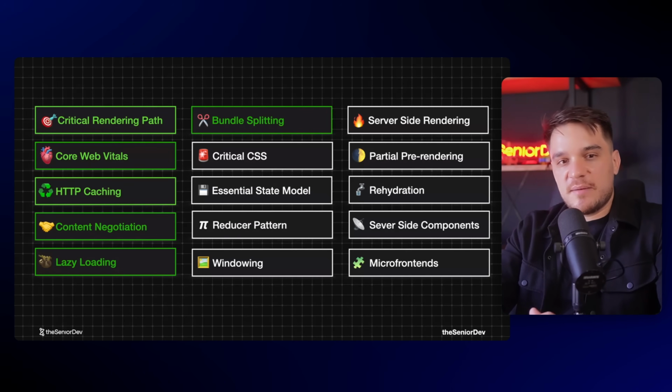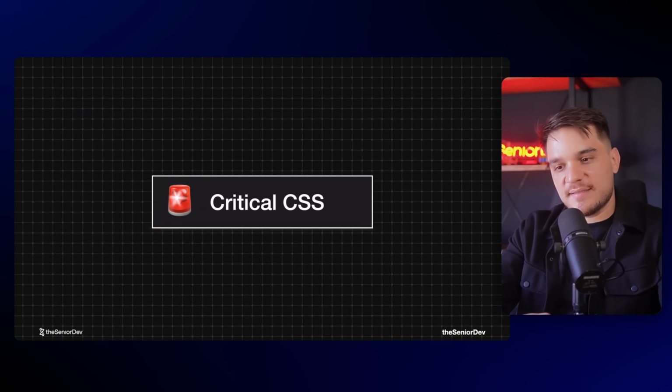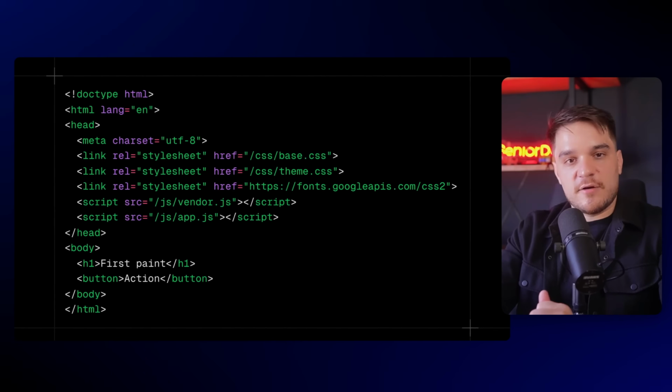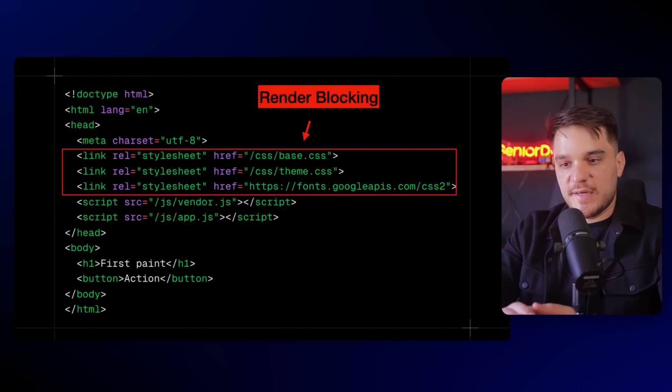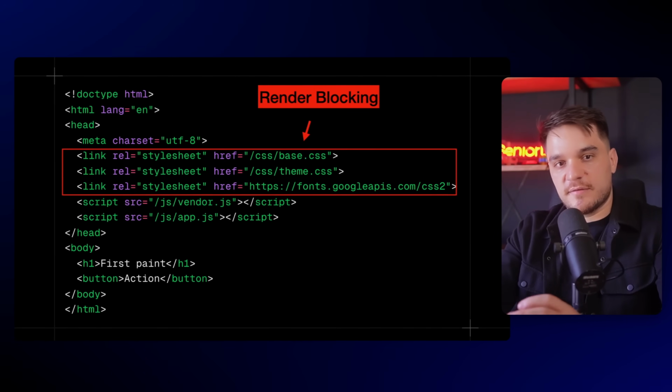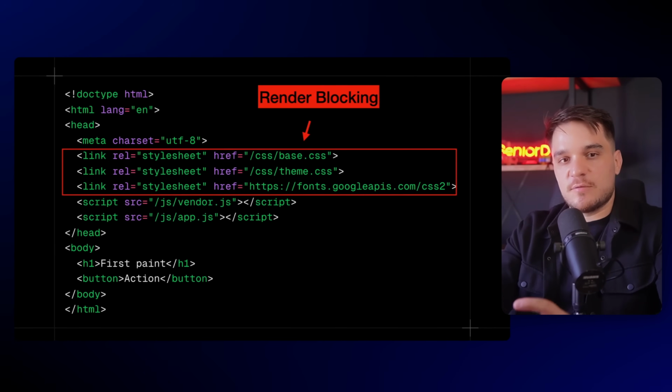Now let's talk about our concept number 7, which is critical CSS. We saw what the critical rendering path is, but what is the critical CSS? Remember that in our HTML file, we had some render blocking resources. Those ones really block the render. So they all need to be downloaded, parsed, and interpreted. And CSS was made render blocking by design.